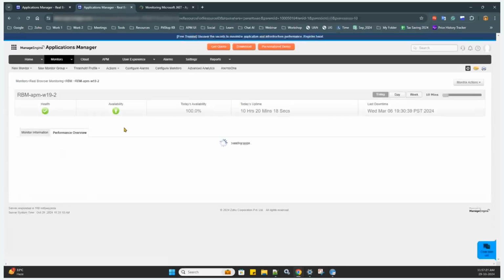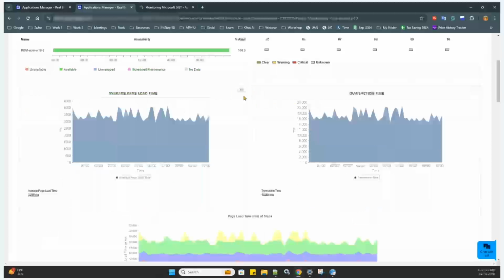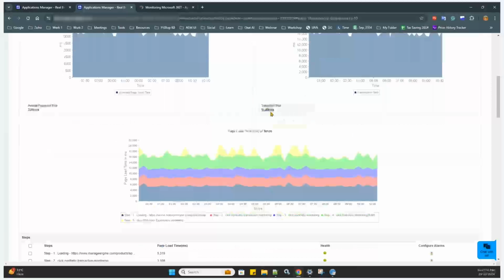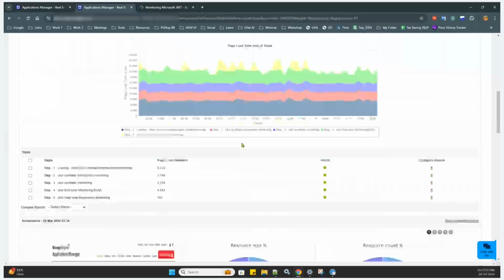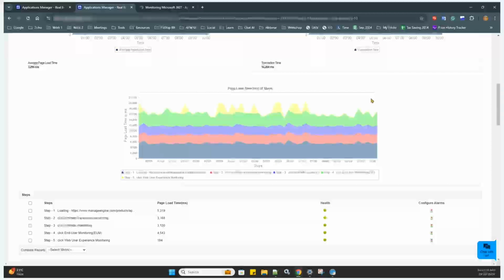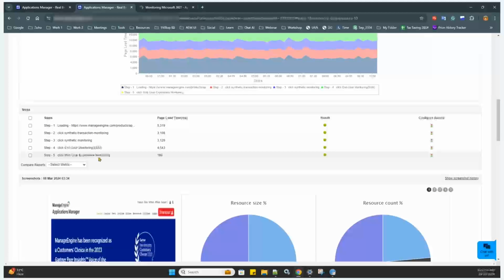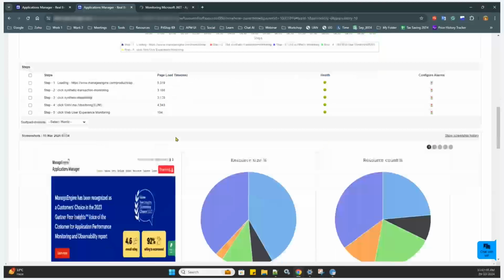Now I want to drill down into the metrics. By clicking on the specific agent, I can see the average page loading time on the left, the transaction time on the right, and the page loading time of each step. For this Applications Manager website, we have 5 steps. This chart combines these 5 steps and shows the complete performance metrics. Currently these 5 recorded pages are up and running, and the page loading times are these.